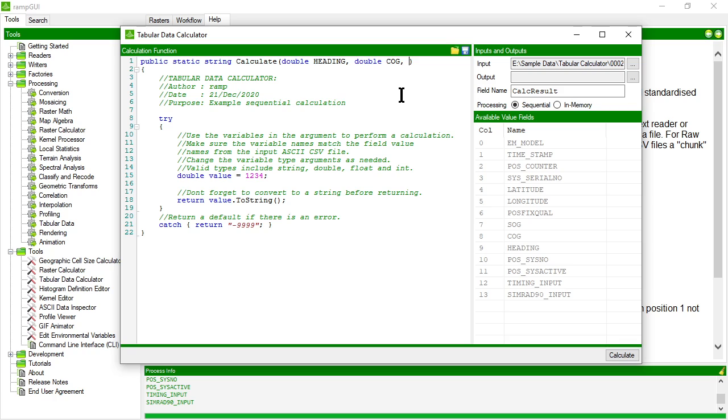If I was to now define something that doesn't exist, so let's say int or string name, you'll notice that it's telling me in warning that, hey, you've declared something in the arguments to the calculate function that doesn't actually exist in the input tabular data set. So that's useful. I can say, okay, yeah, there isn't something called name. Let's get rid of that. We're only interested, of course, in heading and course over ground.